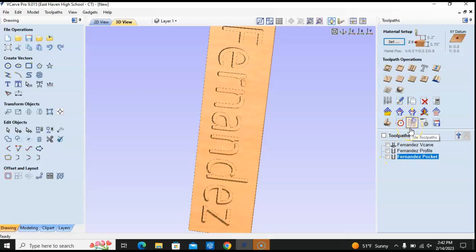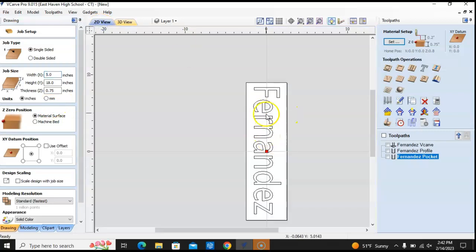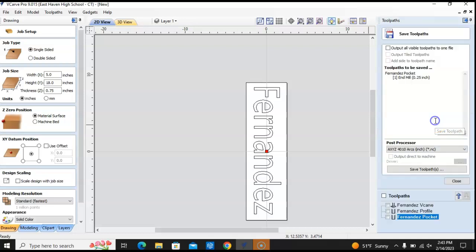Now when you finally want to actually machine something, when we're doing this for real, you're likely going to have to come back to the job size here. Take your actual piece of wood, put in your actual measurements. When you put in your actual measurements, you might have to readjust the size of your text in case it looks funny, and then hit recalculate. Once it's set up for your actual dimensions, you'll hit save toolpath.